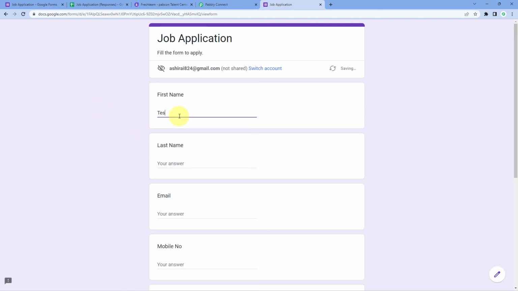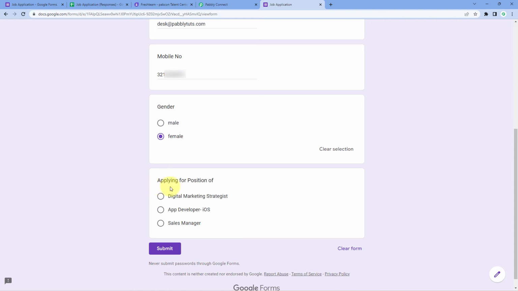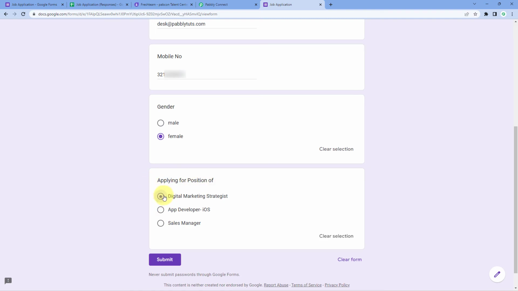So let's enter the details of our applicant as test Pabbly. This is the name. This is the email address of the applicant. Let's enter another mobile number. Okay, sorry. This is not the email address. This is the last name. This is the email address. Let's enter the mobile number as well. And after that, let's select the gender this time as female and click on the applying for position of, for example, digital marketing strategist. We are selecting this position and click on submit.